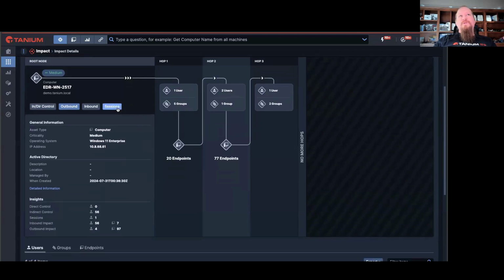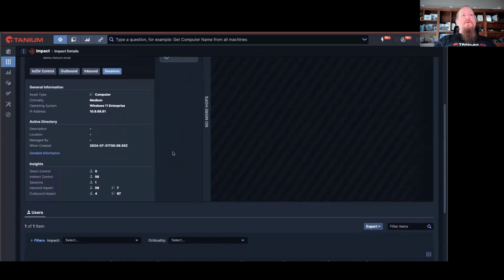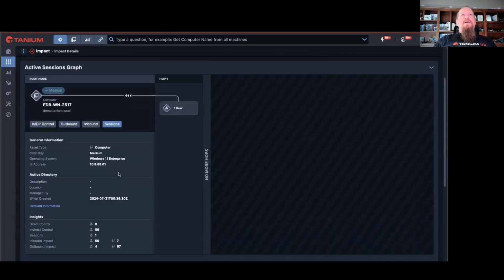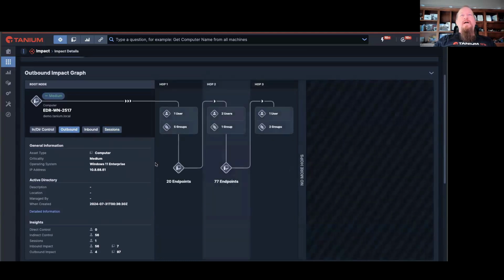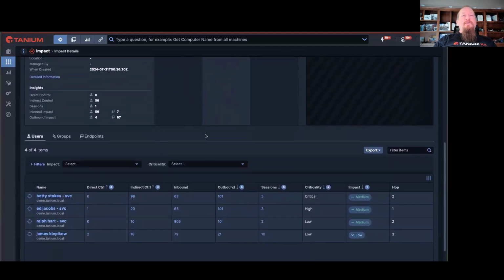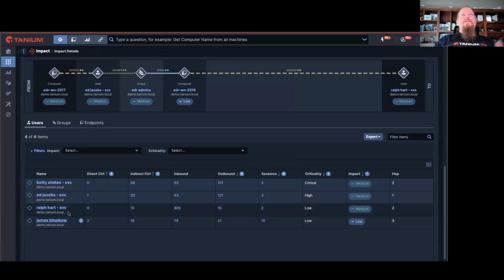And we can see who that one user is by switching over to our session view. And we see the user Ed Jacobs' service account here is who has the session on it. But if I go back here, and I want to see, what can they reach? Our details behind everything are down in the grid below. So just like on our overview page, we're split into different sections. So if I wanted to see how could I move from this endpoint and gain control over the Ralph Hart account, for example, I click the target icon, and this shows our shortest path graph.